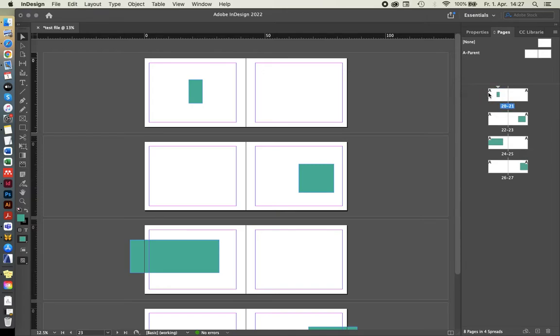One of the things that we can also see up here is there's a little icon saying A, and when we hover over it, it actually says A-Parent applied. So that means that the master page, which is currently called A-Parent, is actually applied to that specific page. The master pages are up here. By default, you will always have one that says None. That's usually just an empty page.